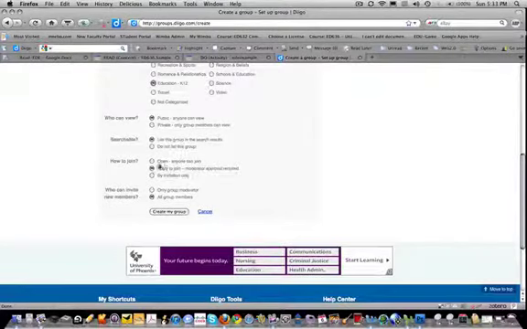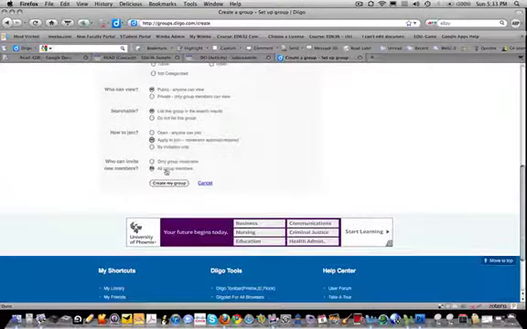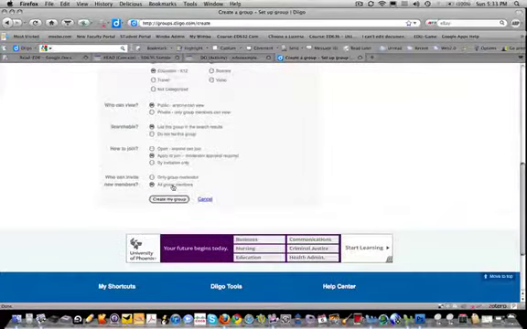Searchable, yes. Apply to join, moderator approved. That's probably always a good option. This is really just for you and your colleagues. And who can invite members? All group members, or only the moderator that started the group. And then you would create your group.